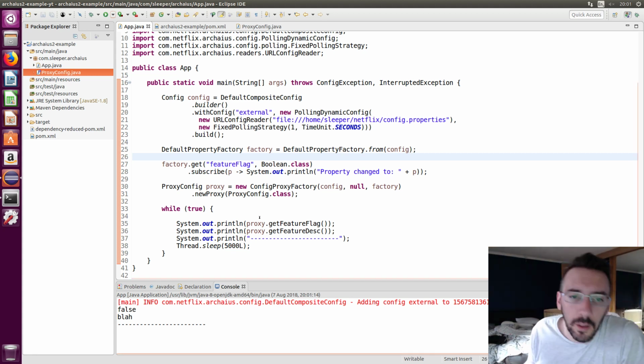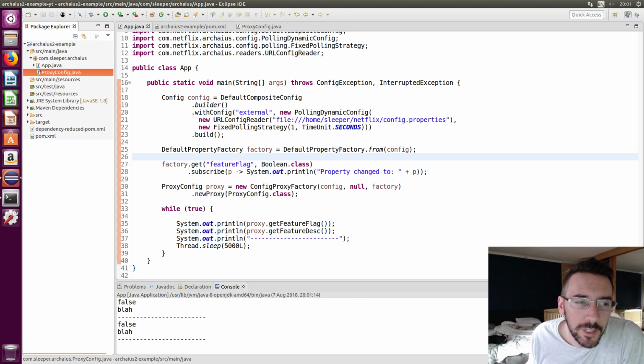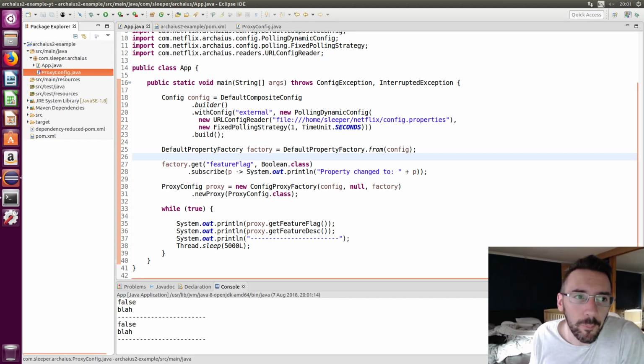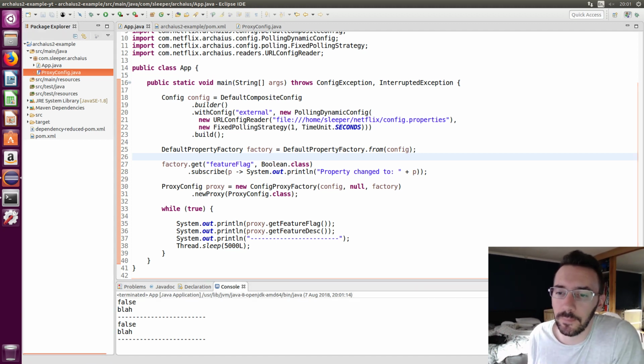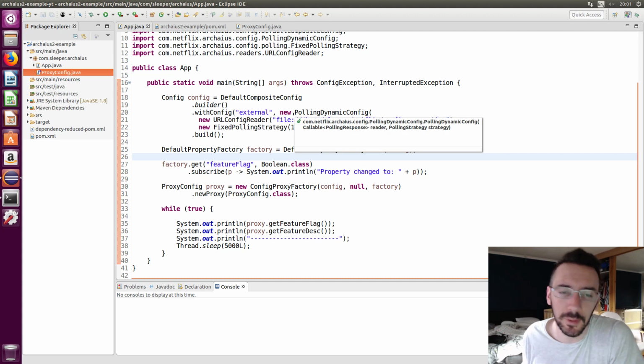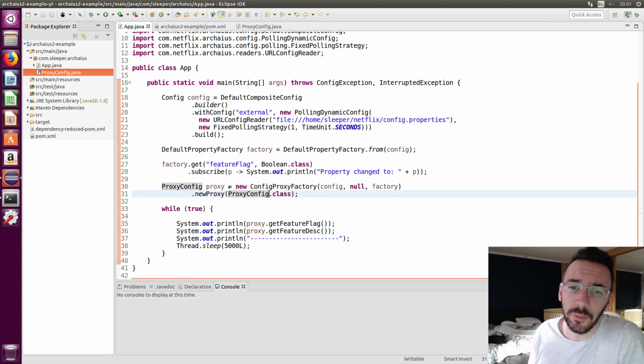So as you can see there, the application's just got this App.java and ProxyConfig. There's no implementation for this ProxyConfig. Archaius does that itself, very much the same way that Spring will do it. But I don't know the ins and outs of what's going on under the hood. But yeah, you don't need to actually implement it yourself.